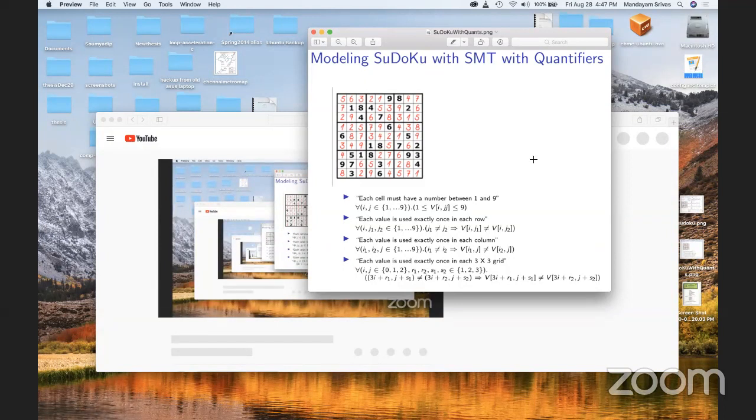Okay. So I will publish this as well. And if one is interested, one can try it by typing it into Z3 to see if it gives the solution directly with quantified formulas.